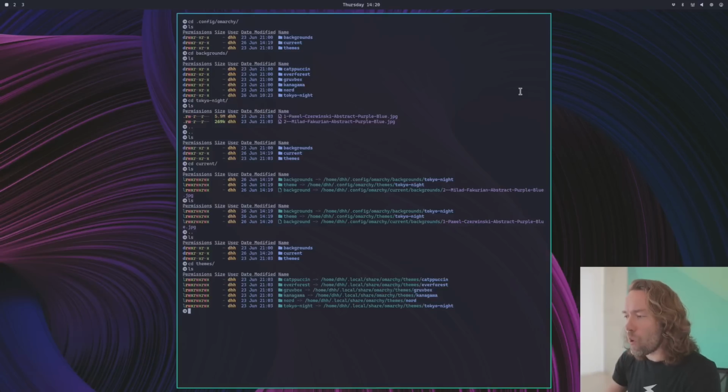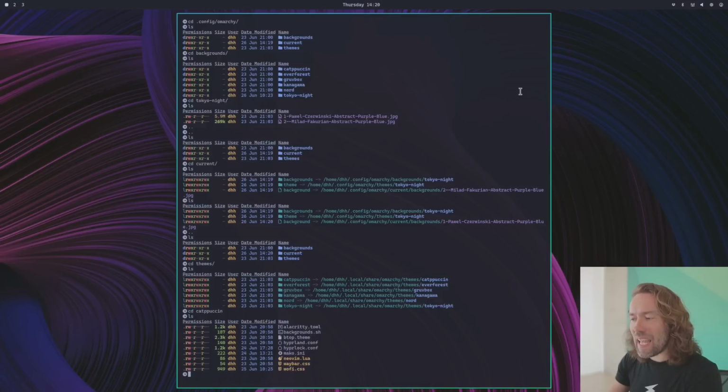But if you want to add your own theme, you can see we have 6 themes by default. You can just add your own inside that themes folder. And if we hop into, say, this one, Cappuccino, you can see exactly what's in there.